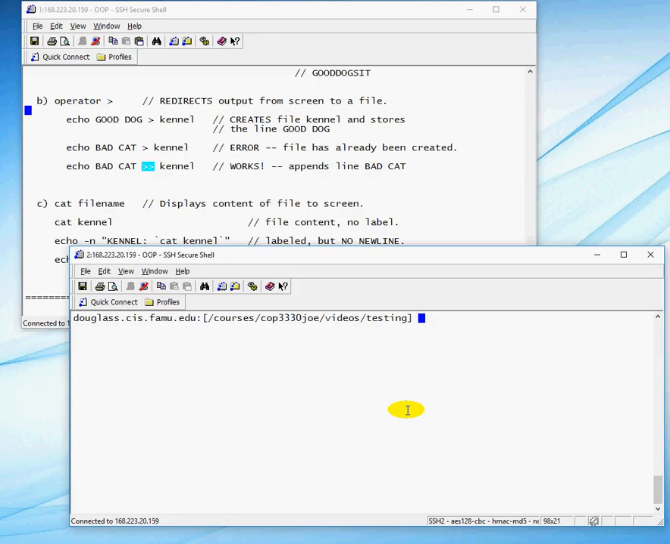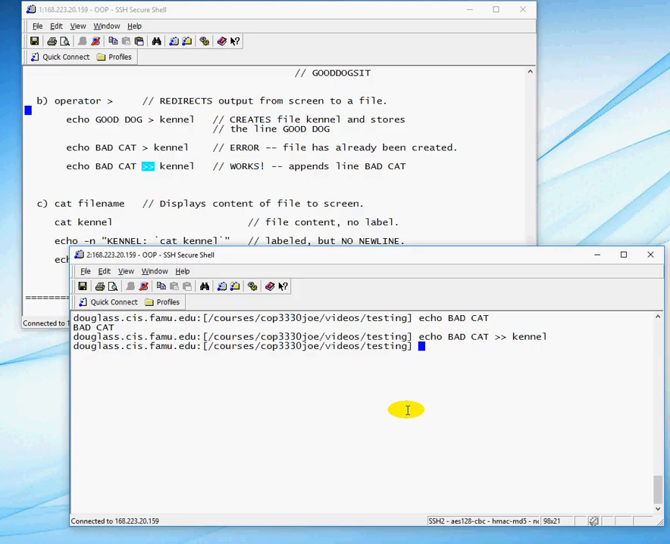So now let's just say echo to produce output bad cat. We don't want the output to go to the screen. If so, we would have hit enter. This time we want to say stick it to the end of the file kennel. Now we need to see what's in kennel. What's the command to display what's in a file? Cat kennel, pardon the pun. And now we see that we have actually built a file.